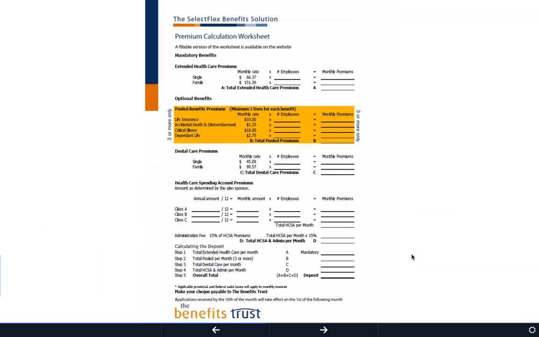But the most important part, or the exciting part to me anyway, and to a lot of the end user clients that we've got on board, and to a lot of the brokers that we work with presently that are selling this product, is the premium calculation worksheet. This is included in the package. It's also available online. And when you do it online, obviously the math is done automatically for you. But what this does is it creates the proposal right on the spot and creates the premium right on the spot.